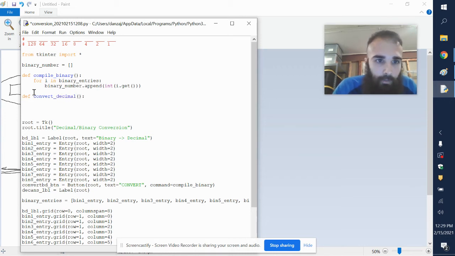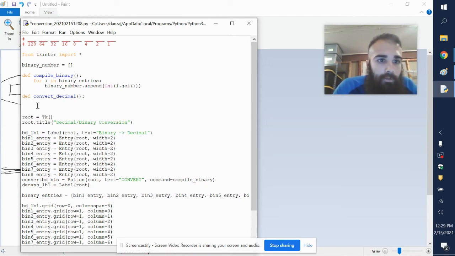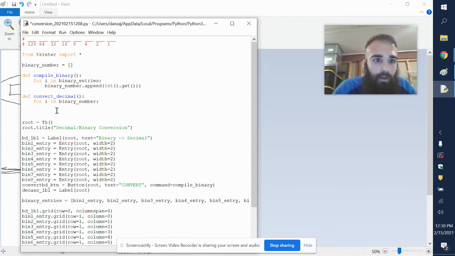All right, so how are we going to do this? Just clean it up a little bit. So what I want to do now is look at each of the numbers in my binary number list. So for each value in that, I'm going to have to loop through. So for I in binary number, okay, for each value, I'm going to have to multiply whatever I is.